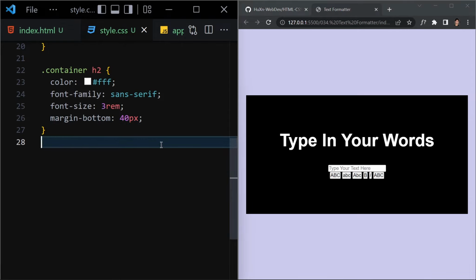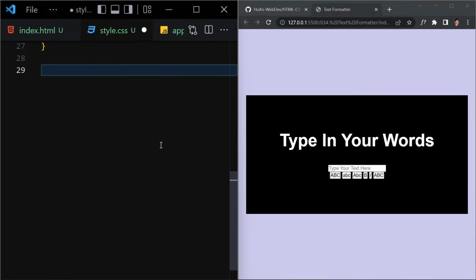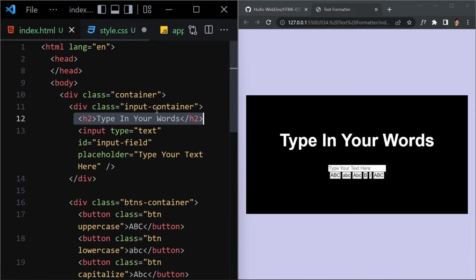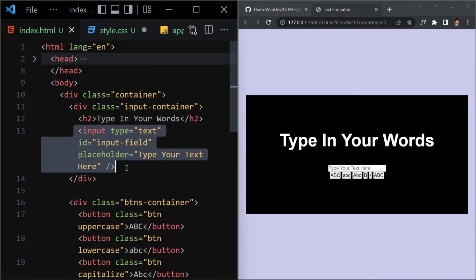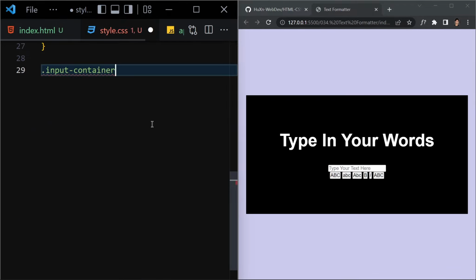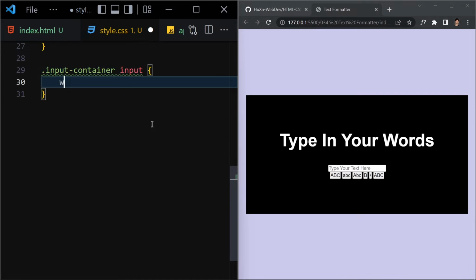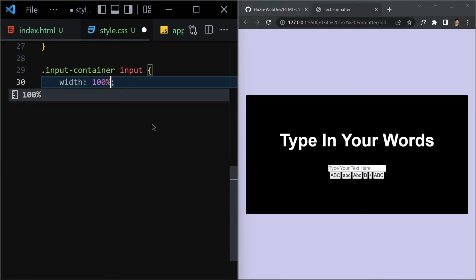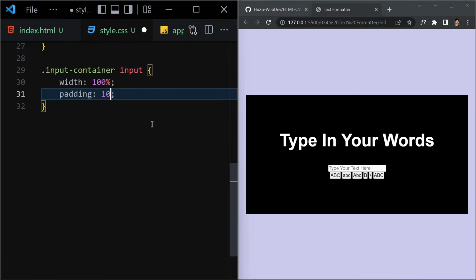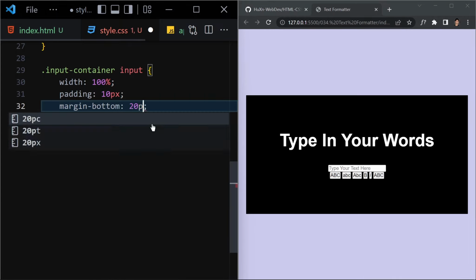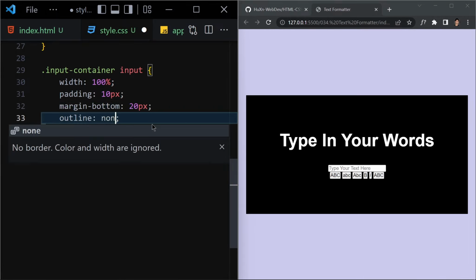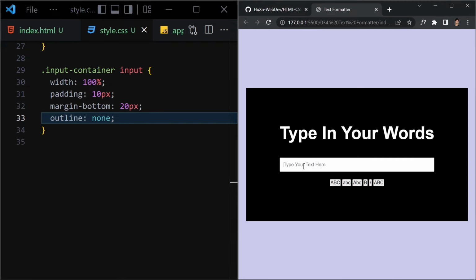Okay, so that's that. The next thing which you have to do is to just select our inputs and our input containers. So you want to select this input container, and inside this input container we want to select this input right here. So we are going to be writing input container, and now let's just select our input inside that input container. Give it a width of 100%, and padding will be just 10 pixels, and margin bottom will be just equal to 20 pixels. Outline will be totally none. Save it, and this is how it looks right here.